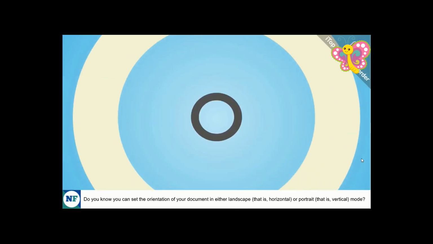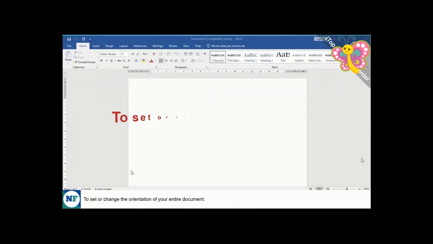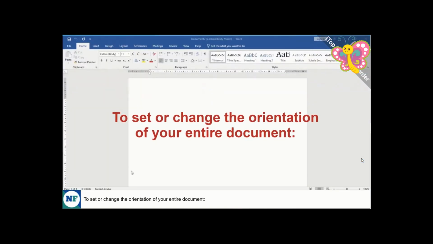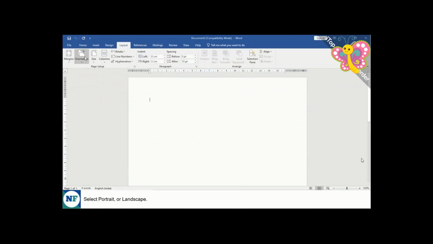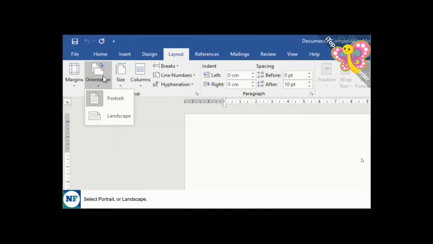Do you know you can set the orientation of your document in either landscape, that is, horizontal, or portrait, that is, vertical, mode. To set or change the orientation of your entire document: 1. Click Layout tab, Orientation. 2. Select Portrait or Landscape. Now, let's answer this question.